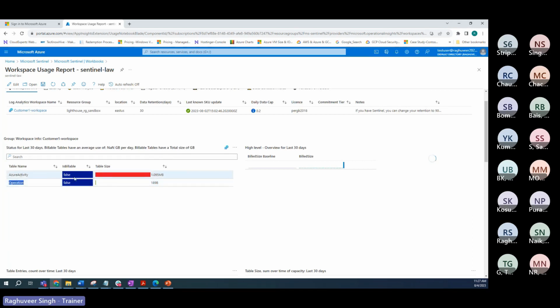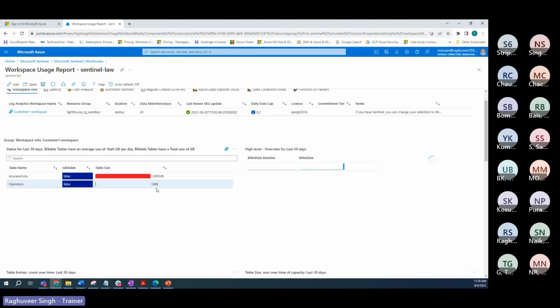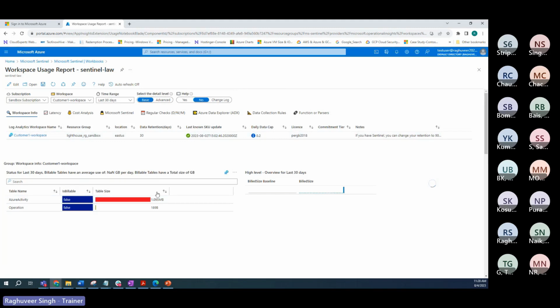Azure activity is not billable. It is free of cost. Operations is also free of cost. So there is no charge for it. But here's the amount of data. Almost 1 MB of data is in Azure activity. And you have some data here also. So this is in bytes, 189 bytes. So this workbook is common. Irrespective, you can see this information for all the customers.